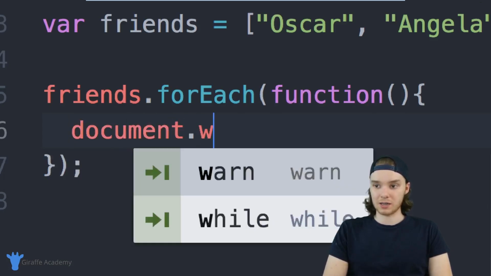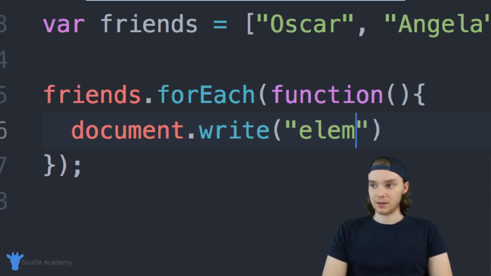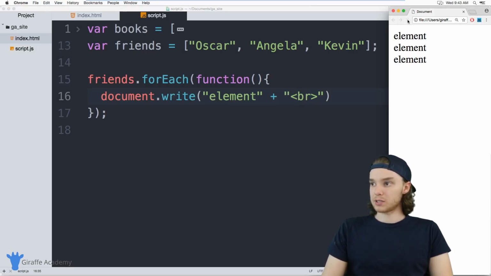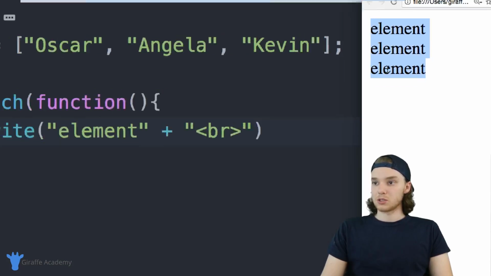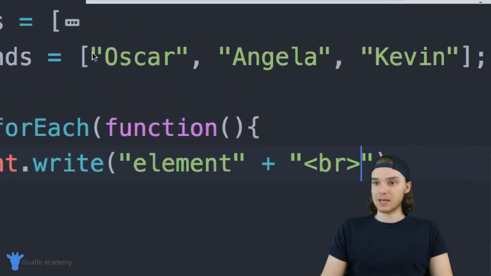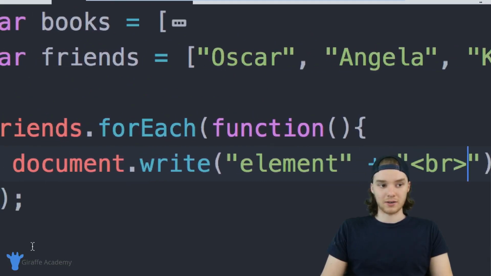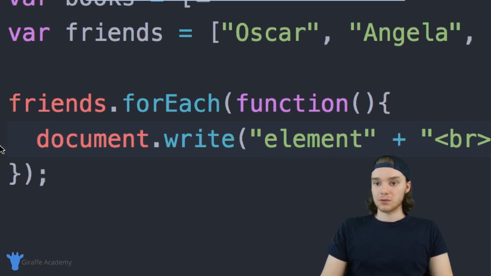So I could just say like document.write, and basically I can just print out like "element". So now over here, and actually let me put a break in here. So now over here on my web browser, when I run this program, you'll see it prints out "element" three times. So for every single element inside of this array, it's gonna perform this function down here. So it's going to basically just print out "element" onto the screen. And so that's really cool, right?